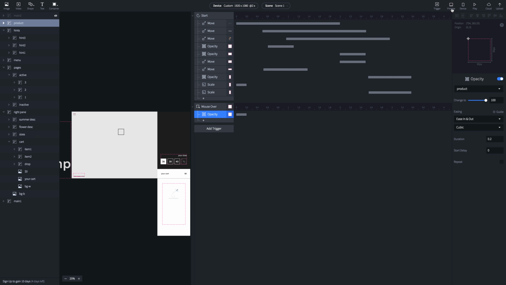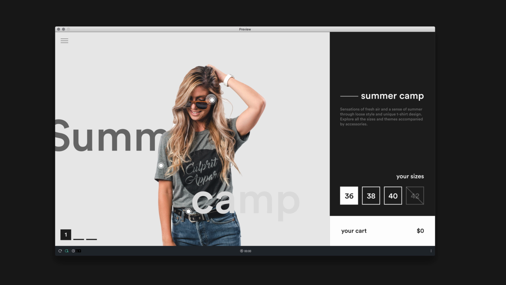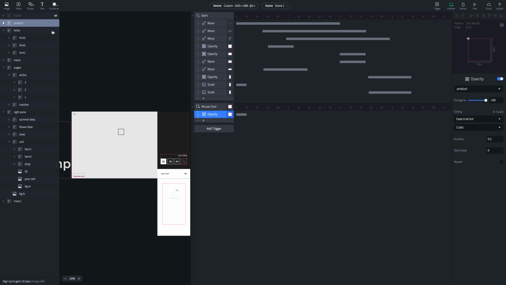And let's see if that works. Let's check out the preview. Let's see if we can hover over this element. Well, it doesn't work. And it simply doesn't work because we've changed the stacking order of the items. And now product is on top of the hints. So if we try to mouse over the hints, we are actually mousing over the product. This can be easily fixed.